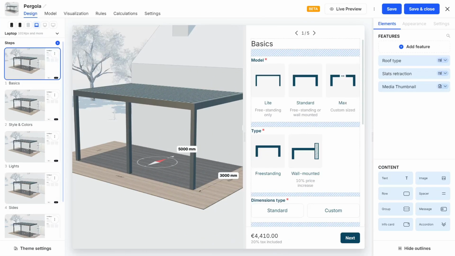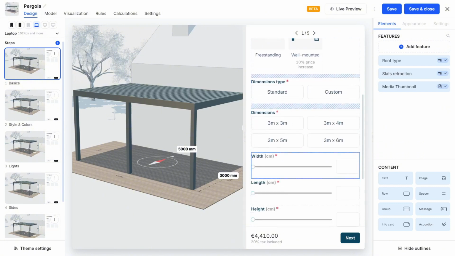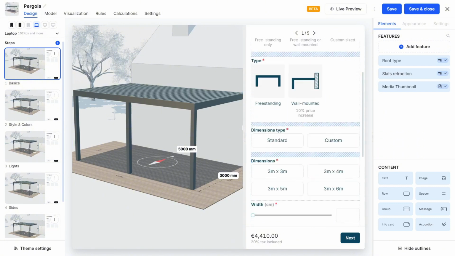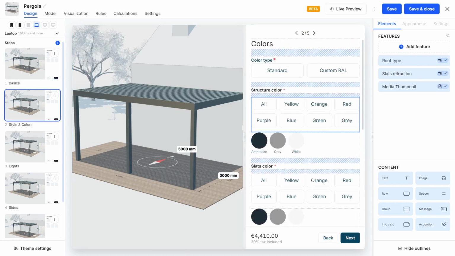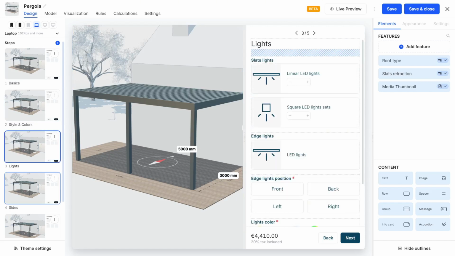Let's talk some more about steps. In SaleSqueze, steps are analogous to slides in a slideshow, so they represent individual screens of features and options. The steps serve as a way to break up the configuration process into manageable chunks so that the users don't get overwhelmed by all the options.